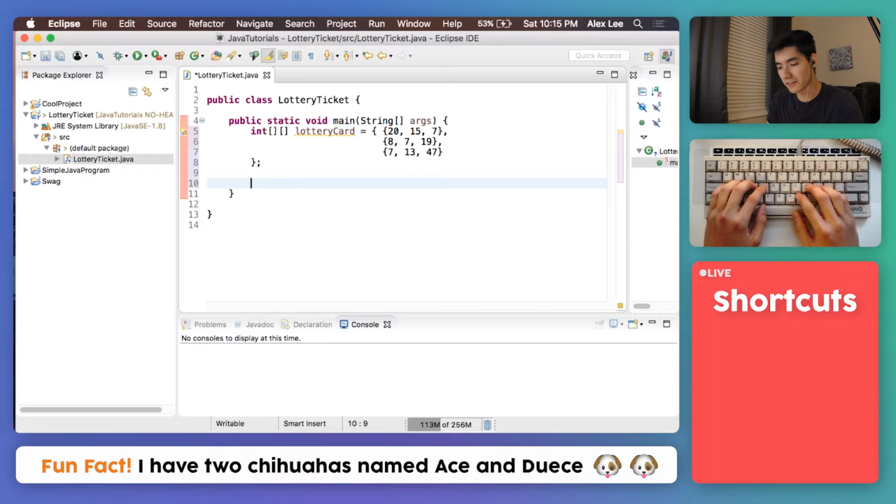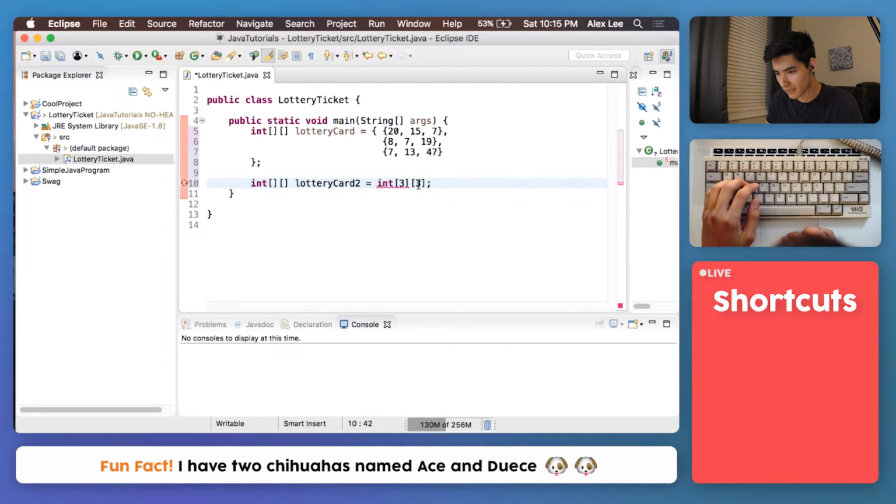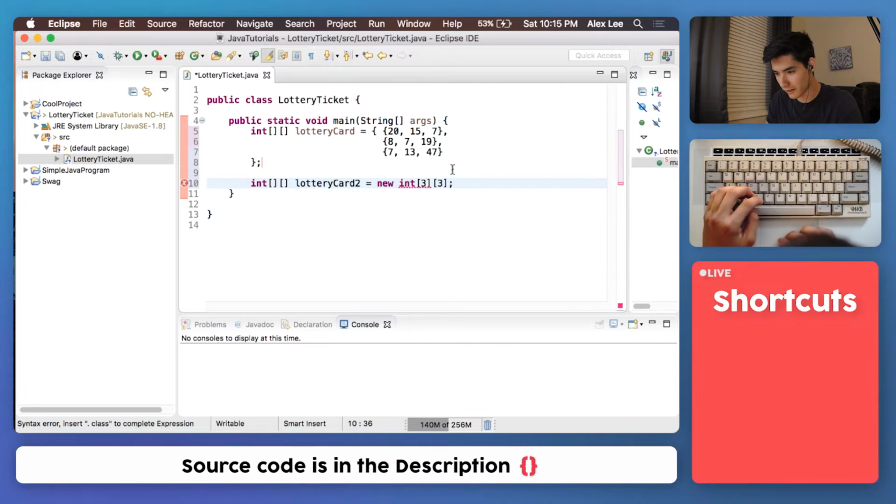Now that's one way to do it. You can also make a 2D array in Java just like this. We'll call it lottery card 2. And we actually just set the dimensions here. So we say it's three rows and three columns wide. And we actually have to put the keyword new here.